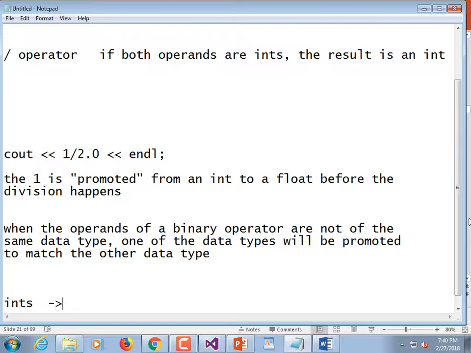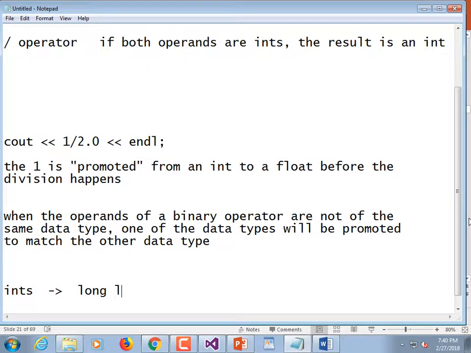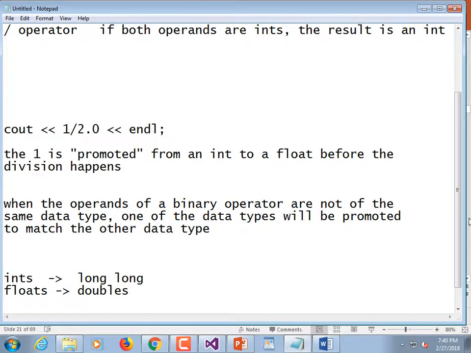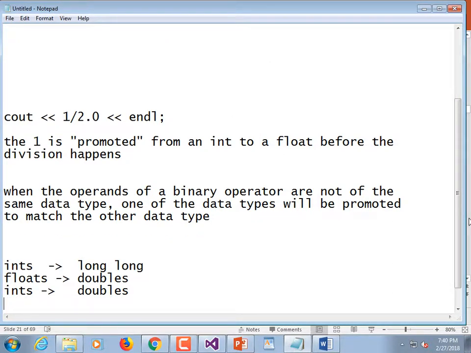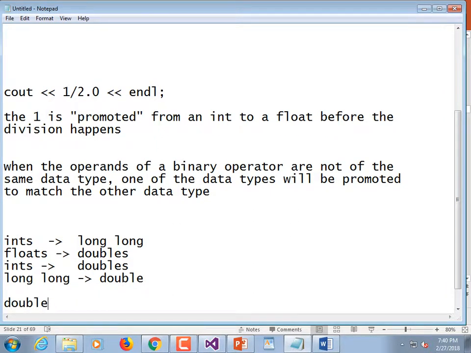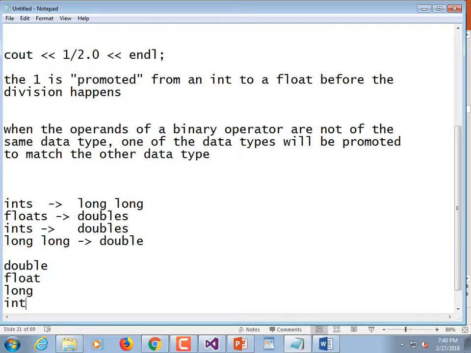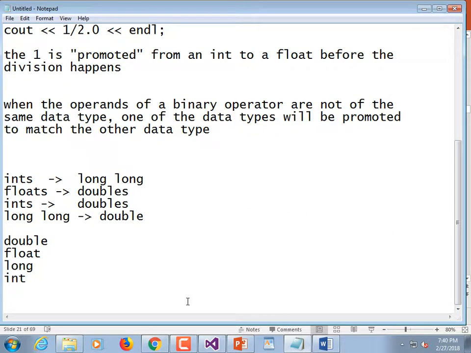Ints will convert to longs. Floats will convert to doubles if need be. Ints will also convert to doubles if need be. Longs will also convert to doubles if need be. That's why they set up a little chart here. Just know that double is the king of the hill. And then there are floats, and then there are longs, and then there are ints. These can hold the largest values. Ints hold the smallest values. Anything smaller than an int, like a character or a byte, will be promoted to an int.